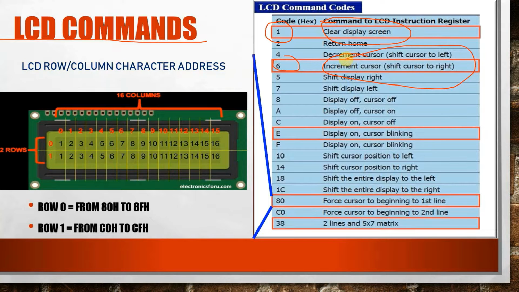Increment the cursor means whenever any character is displayed on the LCD, the cursor will move to its next right position. 0E is display on, cursor blinking. The display will turn on and the cursor will be in a blinking pattern. The last command in this table is 38H. 38H depicts that the display is of 2 lines and each character will be displayed in a 5x7 matrix.